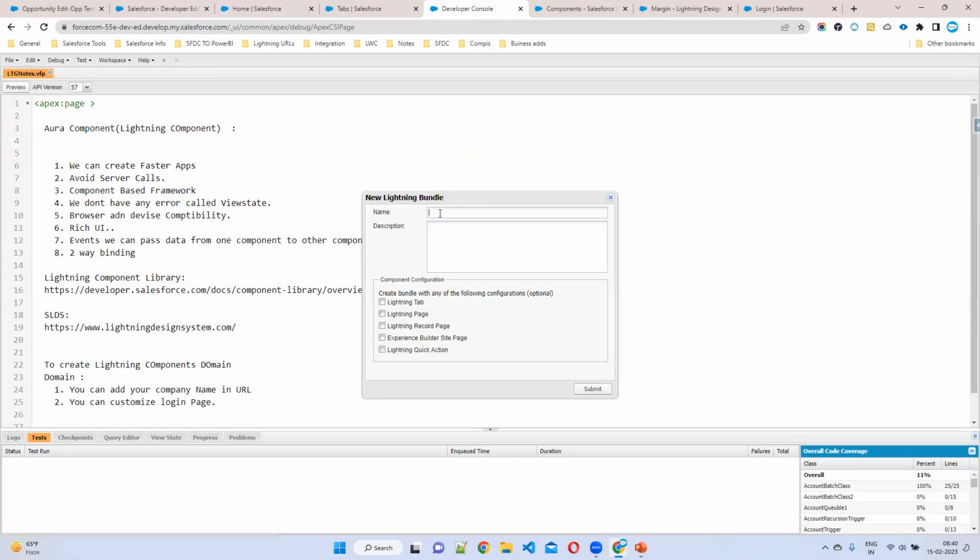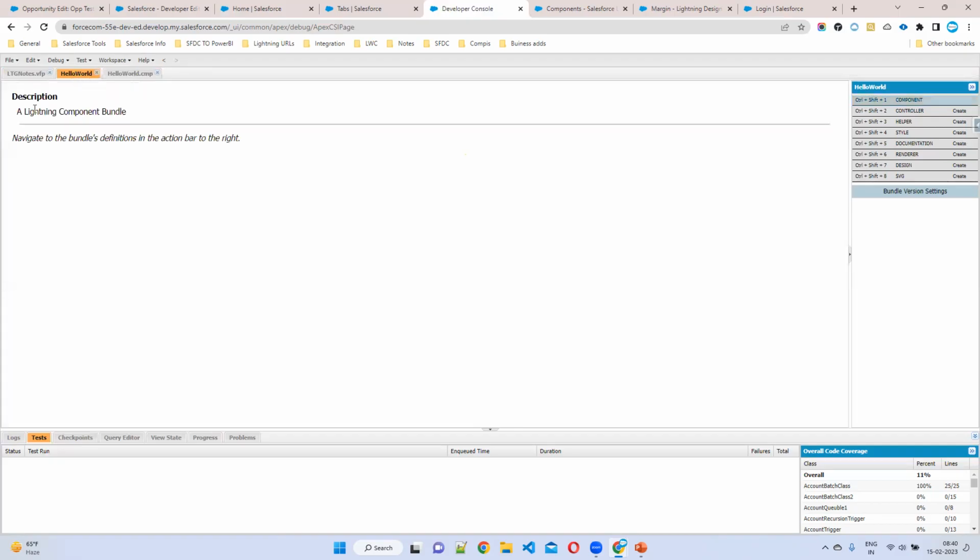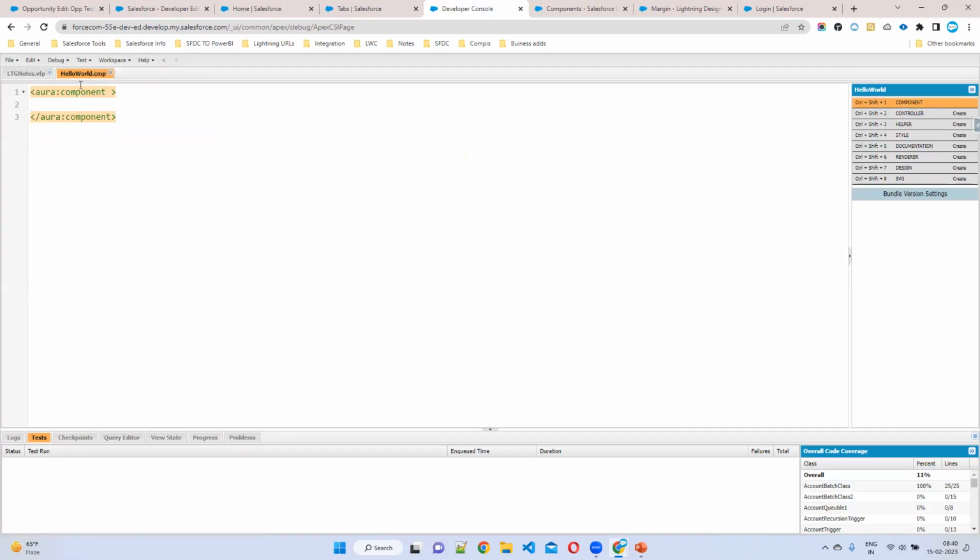I can name my component example, Hello World. What all these things mean, we can discuss tomorrow or the day after tomorrow. Just give the name of your component, Hello World. Click on Submit. Whenever you create a component, it will create two pages. One is the .cmp, and one is a normal description. No need to check this one. This is normal by default. You can close it. This is called .cmp. .cmp means component. In the Lightning component, we have around eight parts here.